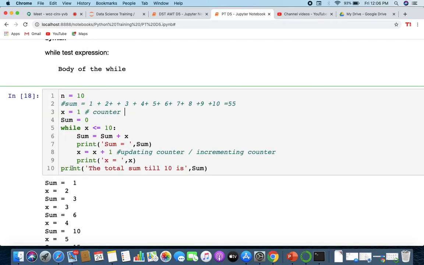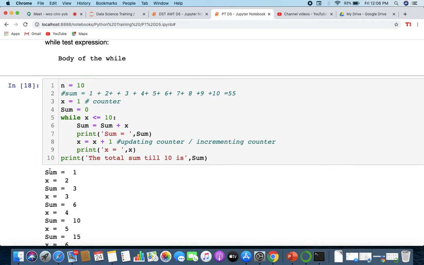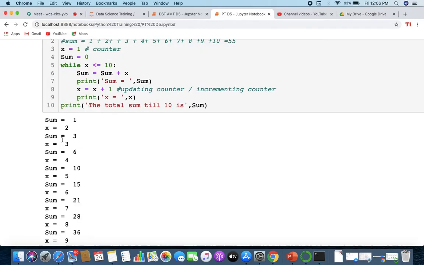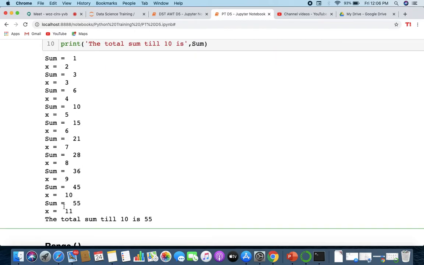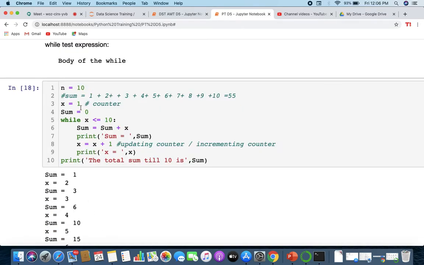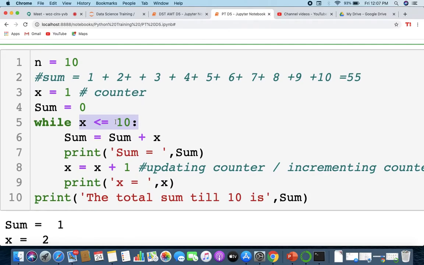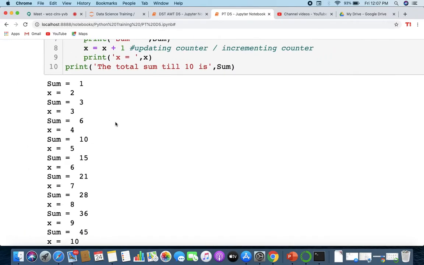Then I've printed it out, and it came like this: x equals 1, sum is equal to 1. x equals 2, sum is equal to sum plus 2, that is 3. x equals 3, sum 6, and so on. Similarly, we have the rest, till x equals 11. As soon as x becomes 11, we check the condition, it's false, and we come out of the loop. So this has been done here.